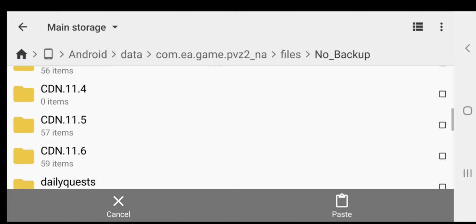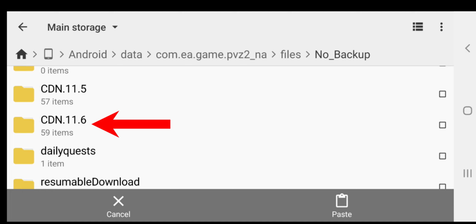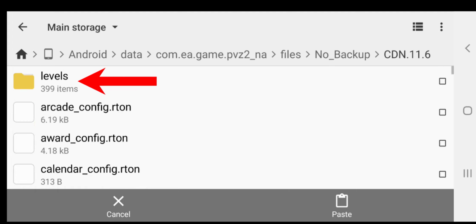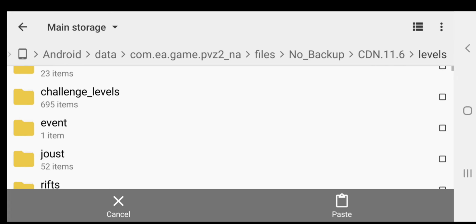on the newest CDN file, which is currently 11.6 at the time of recording this video, but it might be different when you're watching it. But just click on the newest one that's there for you. Next, go to levels, and then paste it in, and then you could go into the game.